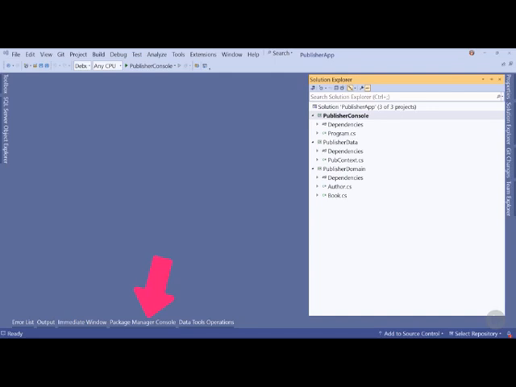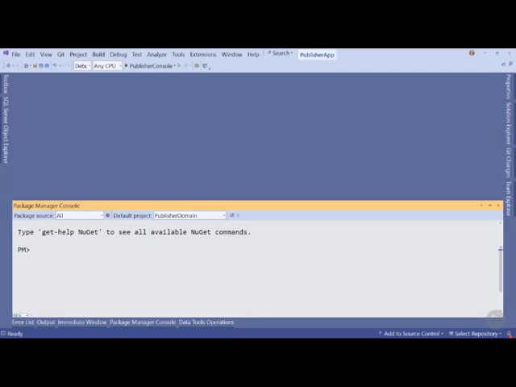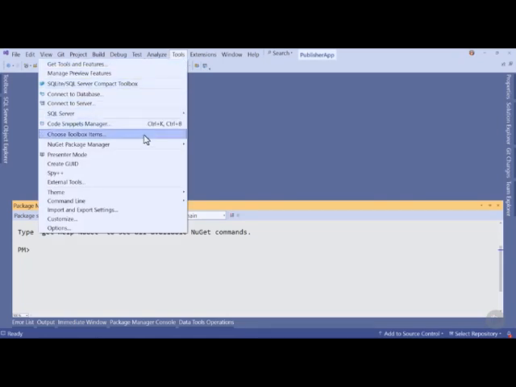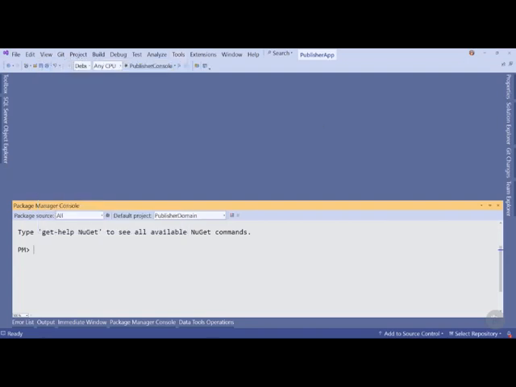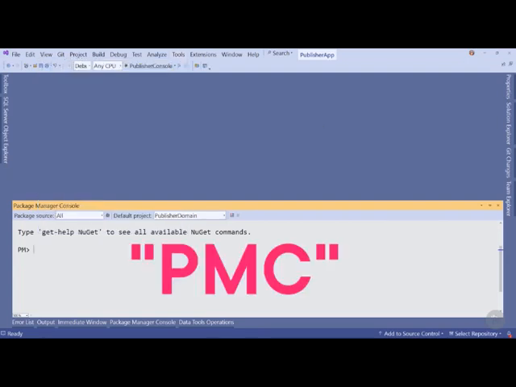Next, we have to make a tweak in the Package Manager console, which is there for executing PowerShell commands. If the Package Manager console isn't available on one of your toolbars, you can get to it from the Tools menu and then go down to NuGet Package Manager, and there you'll find Package Manager console. A lot of developers just refer to this as the PMC, so I'll mostly use that term going forward.